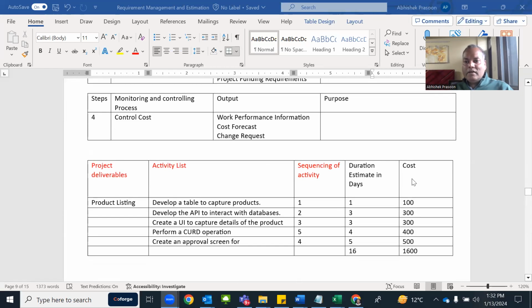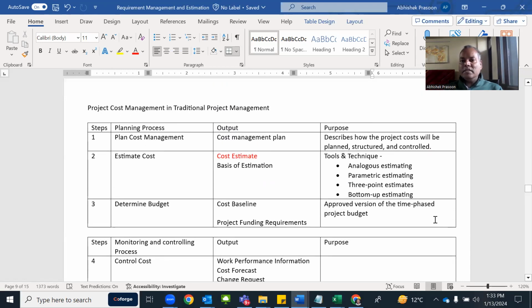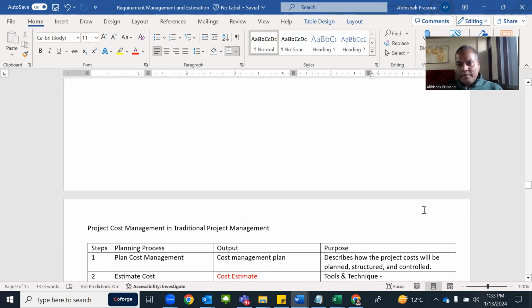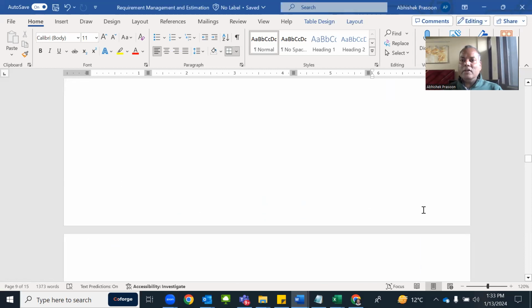Once you complete the cost estimation for one deliverable, then you can club the costing of all the deliverables together, and your project cost will come out. So this is the way of doing estimation in traditional project management. Let me know if you have any question or if you want to understand any concept.